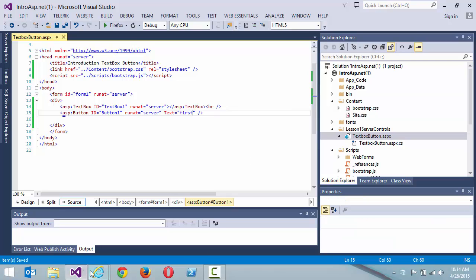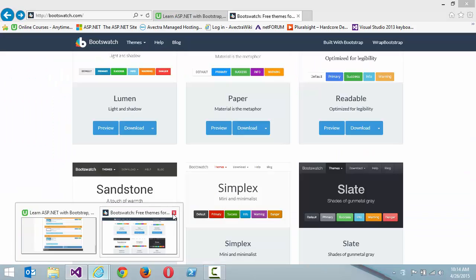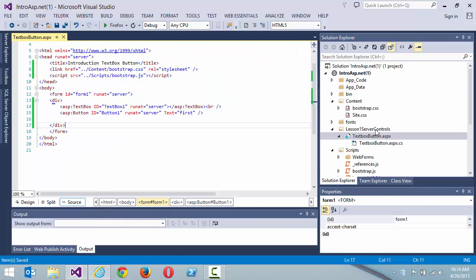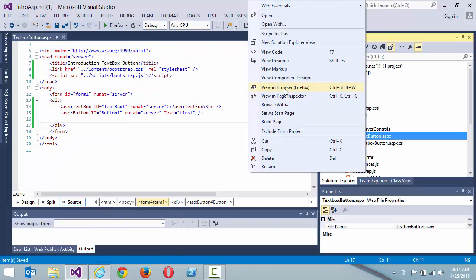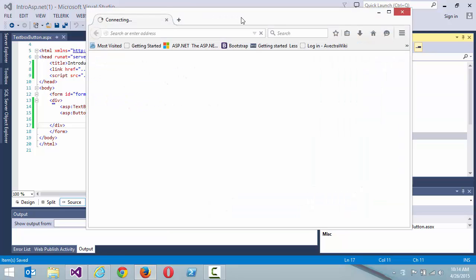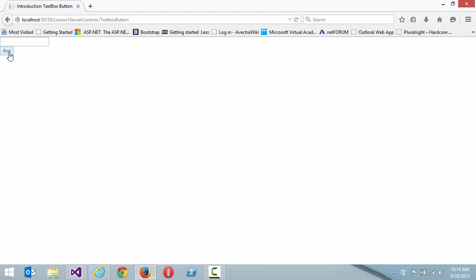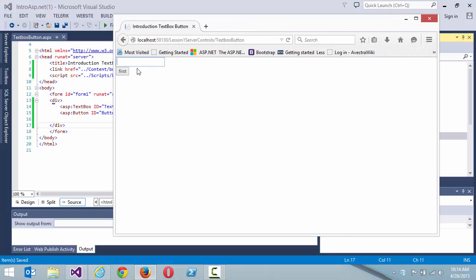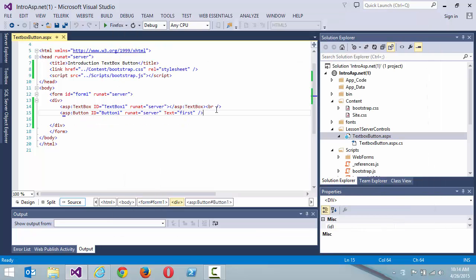Right. So we'll go back to our web page. Let me close out of this. Let's right click, view in browser. So you'll see right here, we have our first button. That's our first text box with our button. Then from there, I'm going to show you the subsequent one, which is the HTML control, which kind of renders the same, just the events are a little different.